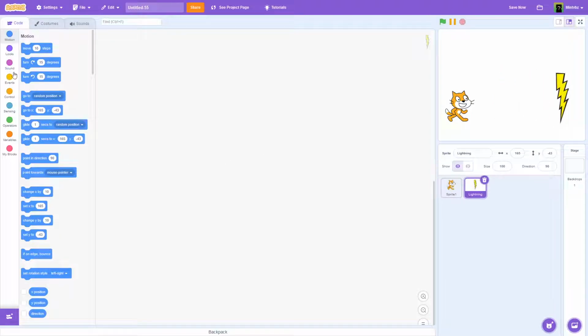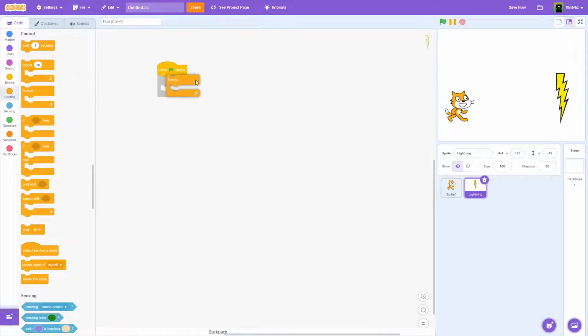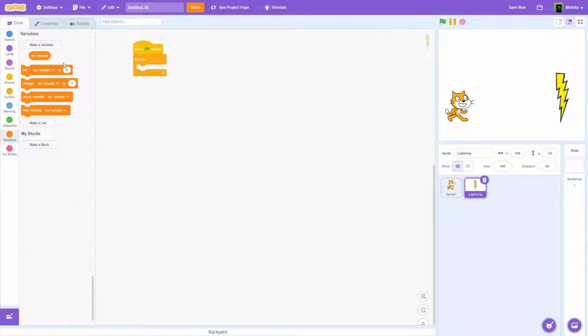So I'll just say when flag is clicked on this, and I'm just going to say forever. Okay, so this is what we're going to do. You don't have to necessarily copy my code for the lightning bolt or for the cat or anything, but here's what you need to do.